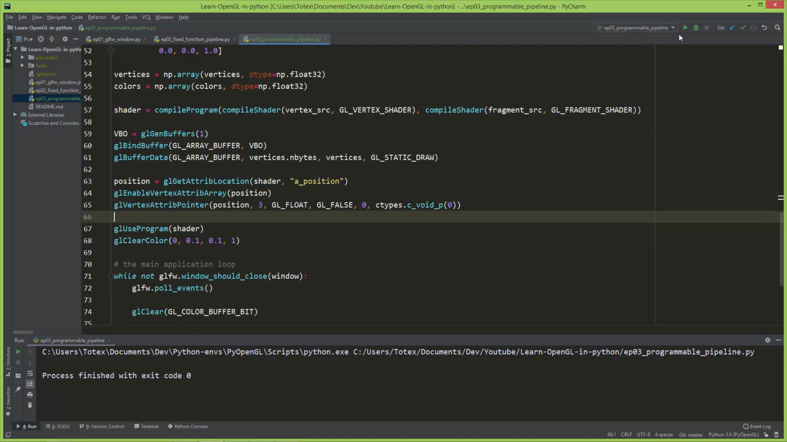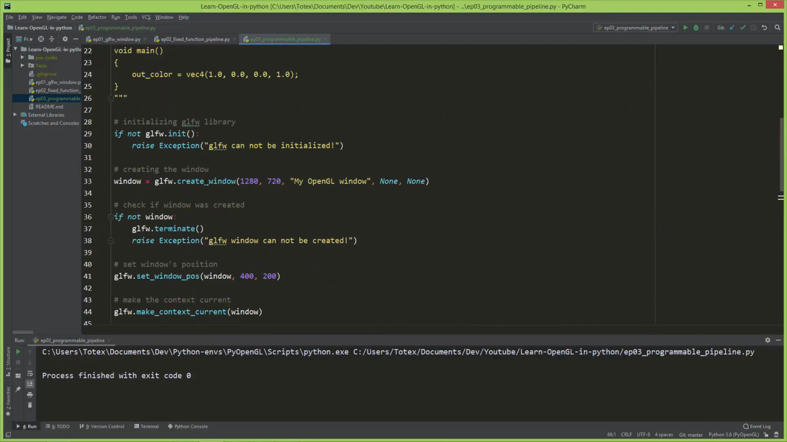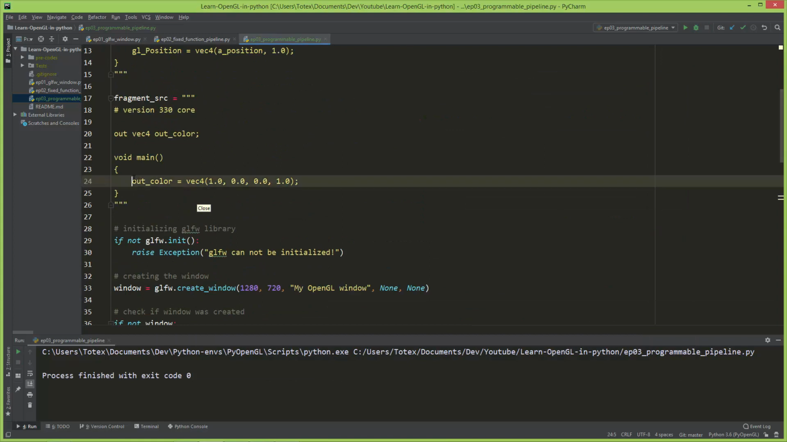And now let me run it. And we have a triangle, and the whole triangle is colored red. So here in the fragment source, as an out color, we set it to a vec4 of these values. So red, green, blue, and alpha. As you can see, full red, 0 green, 0 blue, and full alpha.